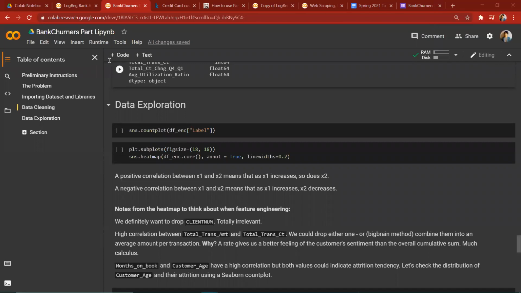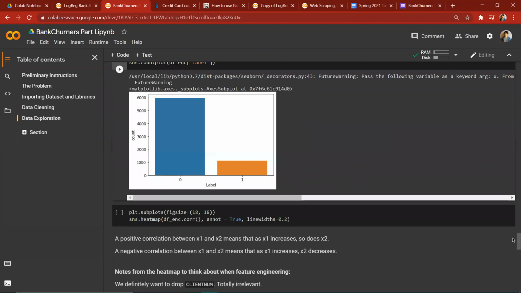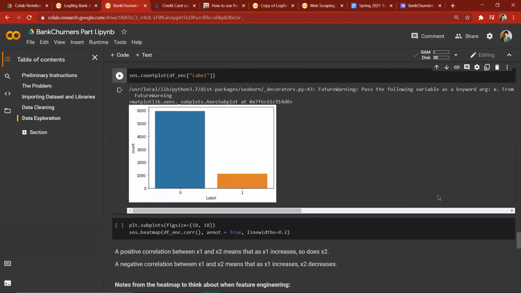Okay, so we can start with the data exploration part. Rohit will run the first cell, which is a count plot. So we see how the data set is skewed. In this case, most of the customers are not attrited, while some are. That's what we can see with the 0 and 1 count plot.